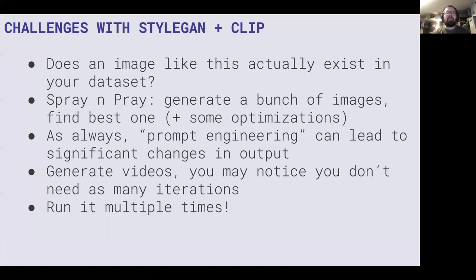There are usually in these spray and pray methods some optimizations. They do a little bit of loss scoring, but I found that the way they do it is pretty bad, or not particularly well crafted. So again, if you're looking for something that's pretty common in your data set, this method might work fine. If you're looking for something that is uncommon in your data set, this method of brute force generating a bunch of images and scoring them probably won't.